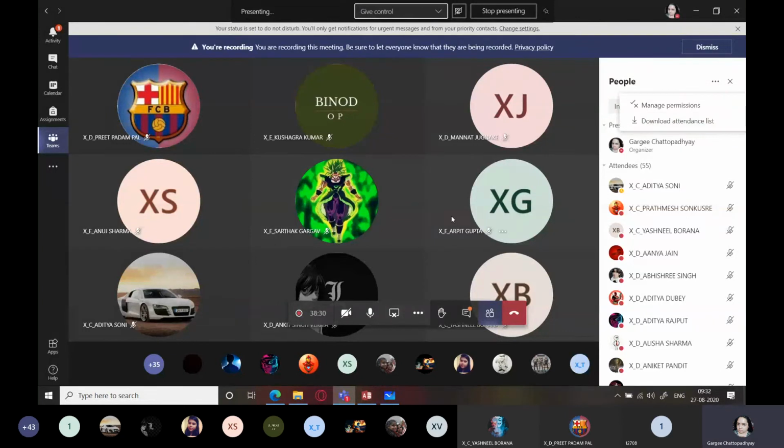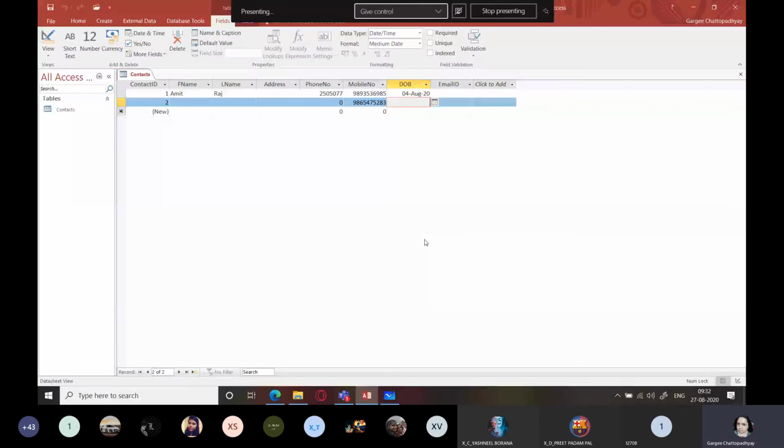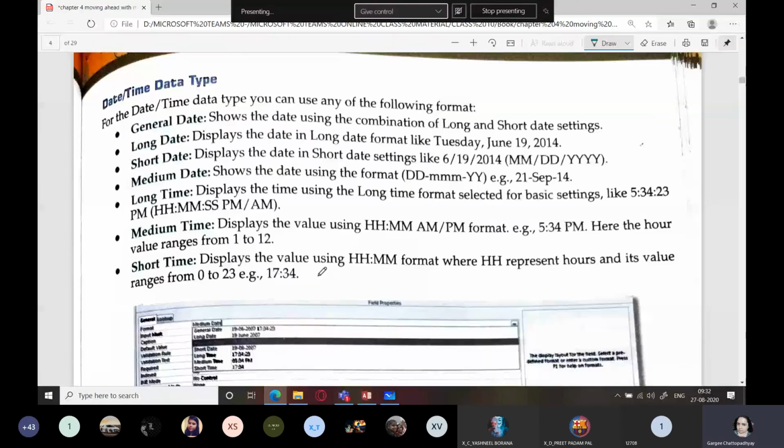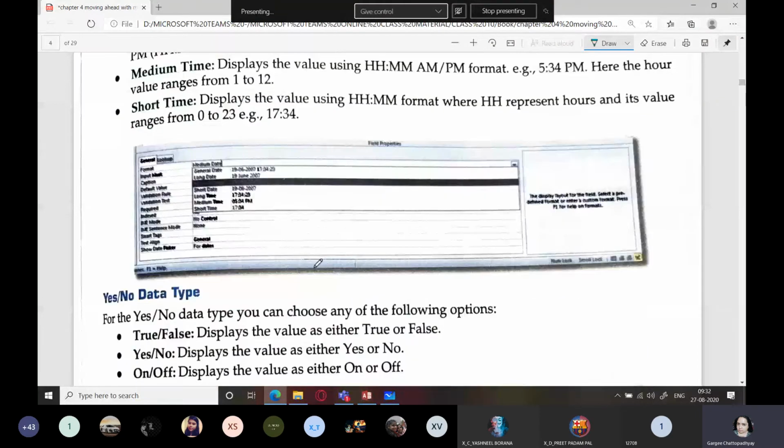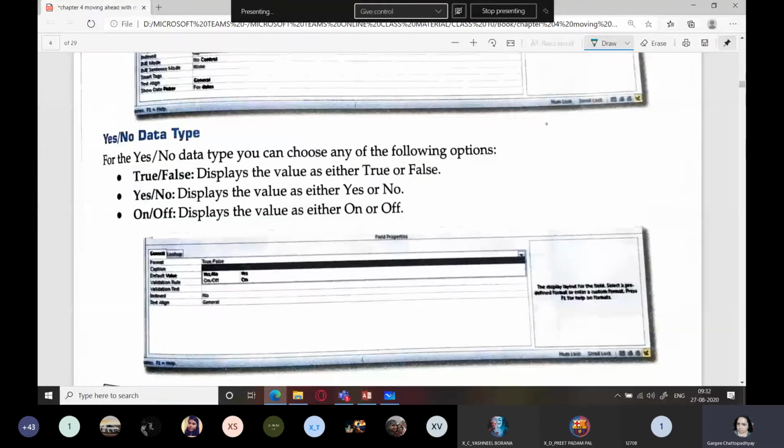So all these values are there. So just give it a read, students. Next is the yes, no data type. Now, yes, no is used for all those things, like if you are creating a customer table in a hotel database.